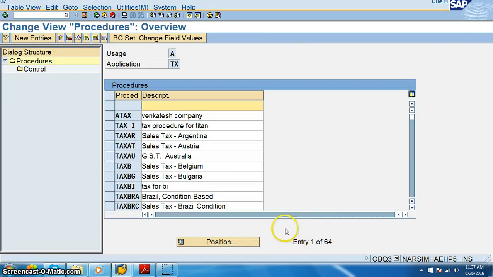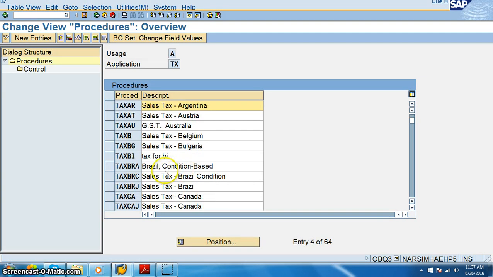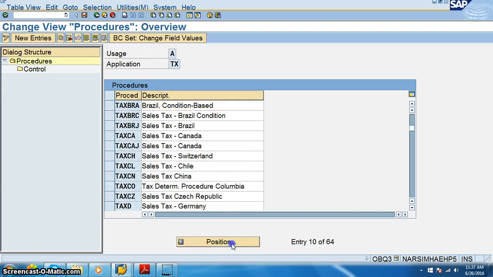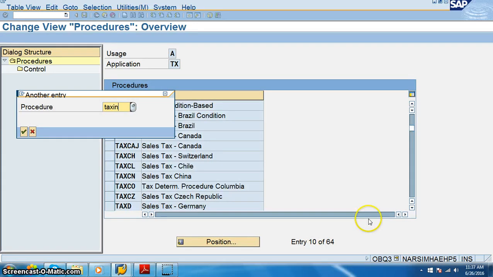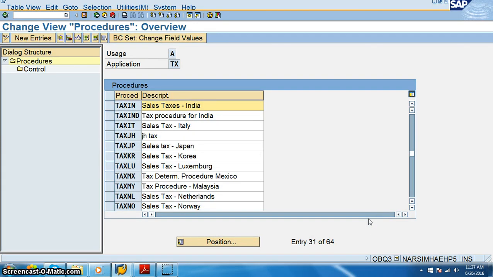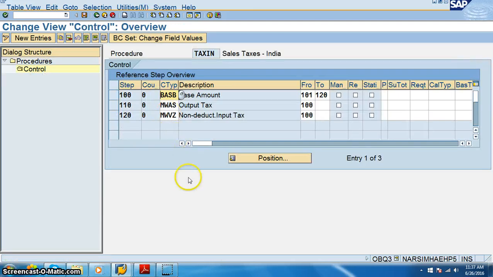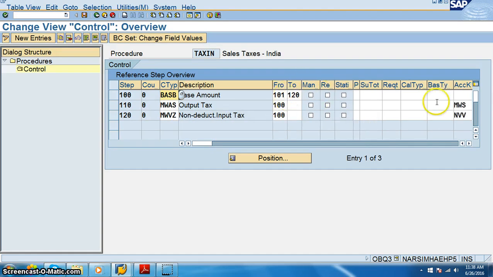Here in the OBQ3 transaction, we will already have a lot of standard tax procedures. There is already a standard tax procedure for India, which is Sales Taxes India, and we can check what are all the existing taxes that we have for that particular tax procedure. We can create our own tax procedure and our own taxes, and from which account to which account is what we have to give here, and then we can get the values.